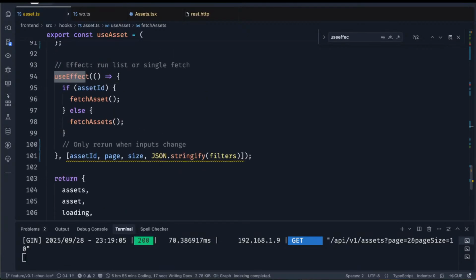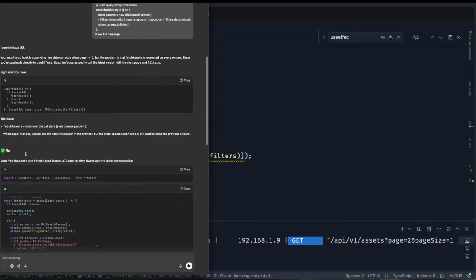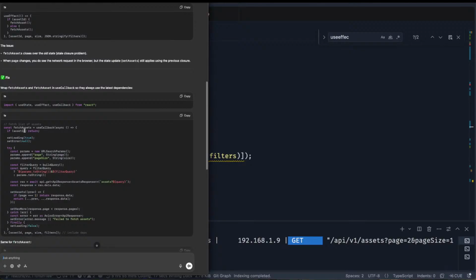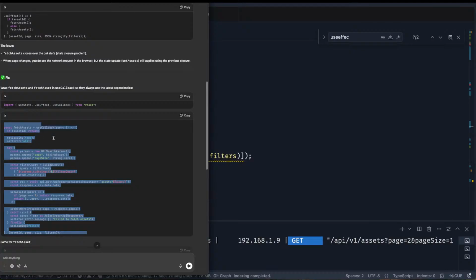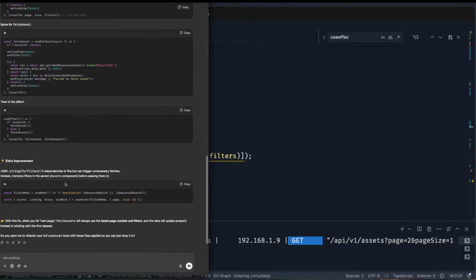Yes, this place. Right now you have this. So you say we should change it to, say we should use callback. So it's asking us to use callback, and we should use this instead. So same for fetch assets. Let me just show me the full code.